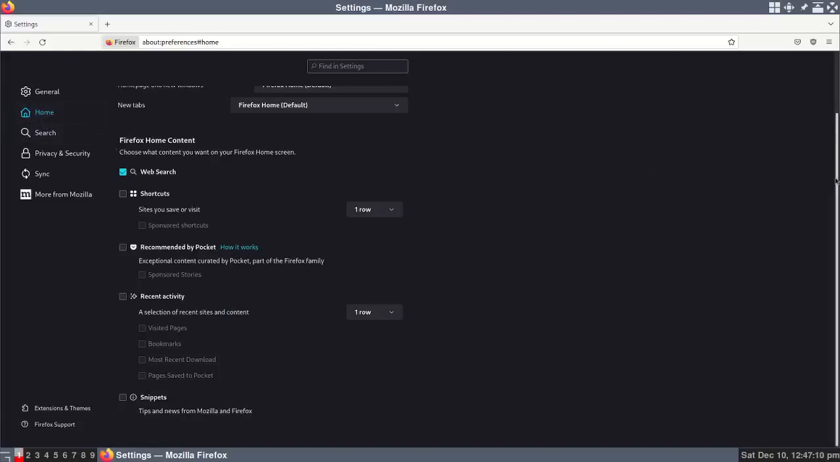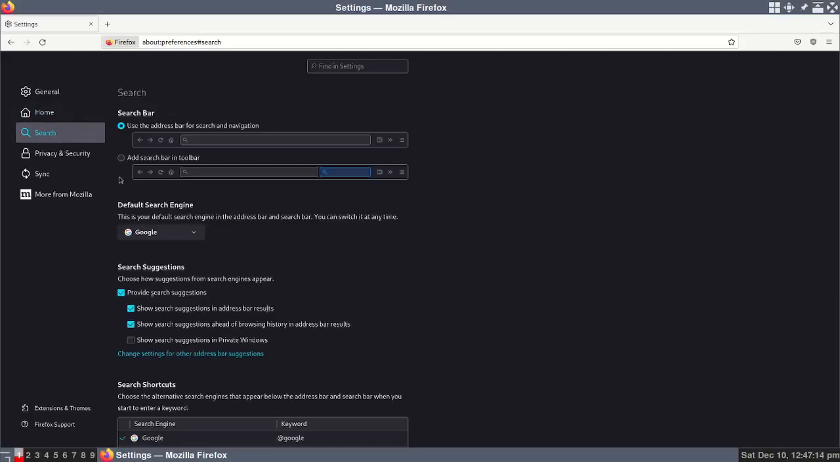Now, next thing I'm going to do is I'm going to go down to search. And I'm going to change this Google to DuckDuckGo. DuckDuckGo respects your privacy more than the Google search does. So I'm going to click that on DuckDuckGo.